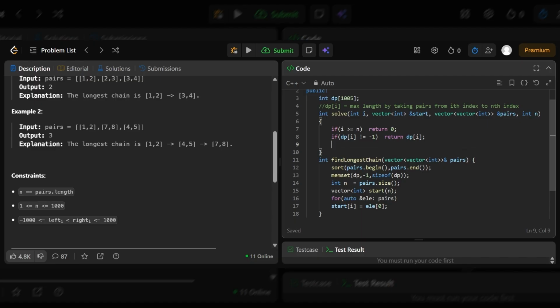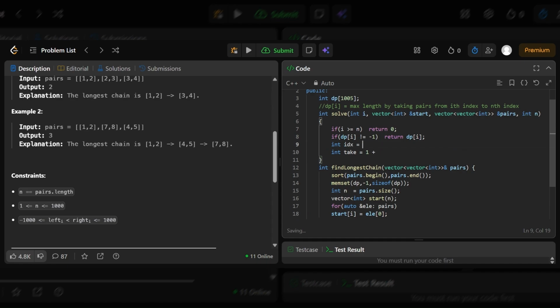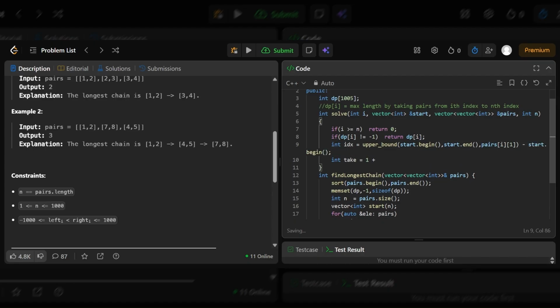Okay. Now what? You have two options, whether to take or to not take. Now first, let's take it. So if we take it, my length will be increased by +1 and I need to find the index. So I'll find the first index. So if I'm taking the current value, I need to find the index. So I'll do upper bound on the start array. Start dot begin, start dot end, comma, for what value? For my pairs I comma 1, the ending value, minus start dot begin. So I'll get the index.